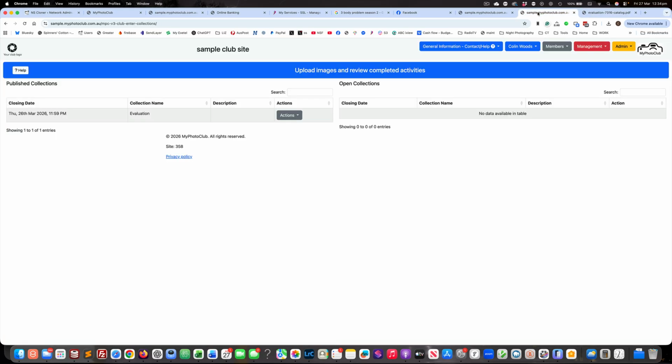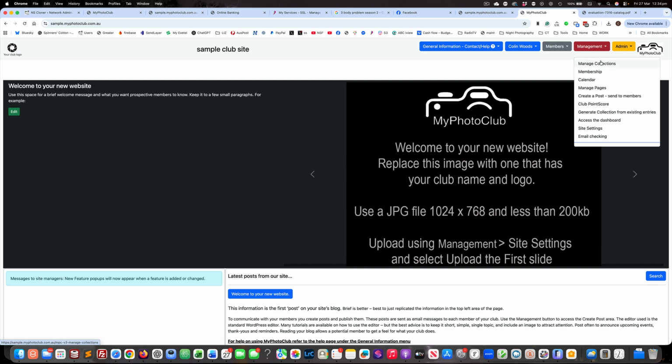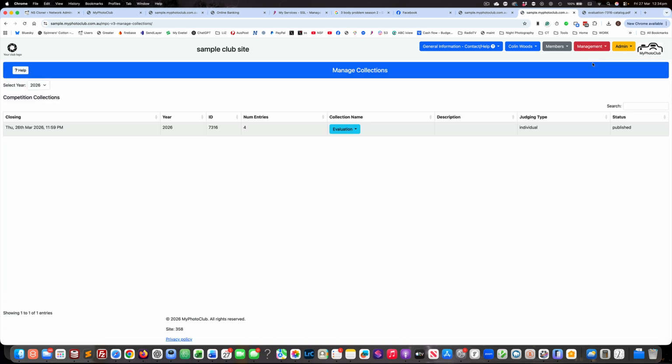Okay, so basically that's a really quick run through of the competition process. You can see that you've got this manage collections area. You've got your options here where you can look at entries and entrants. So we use judging results and publish, and we adjusted the competition using settings.